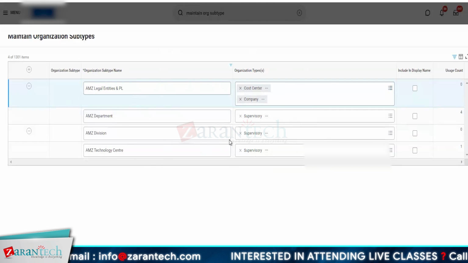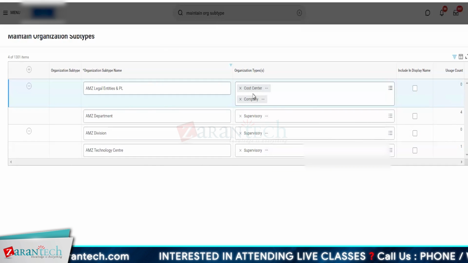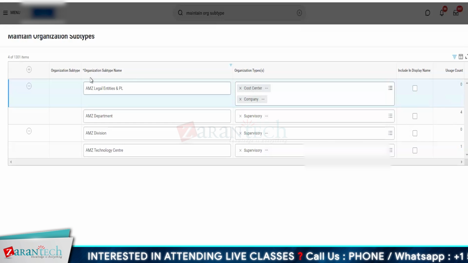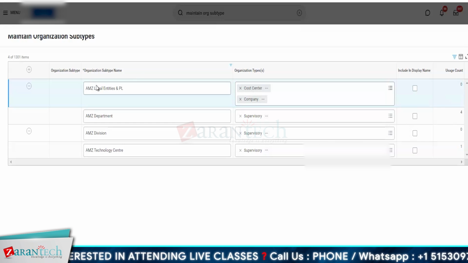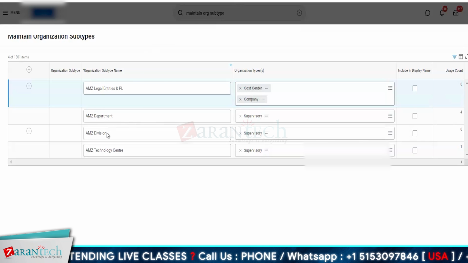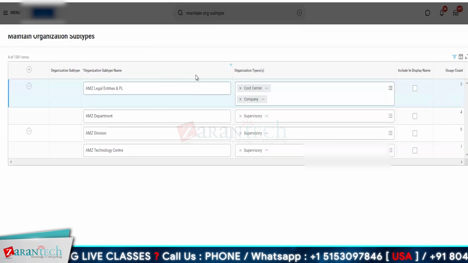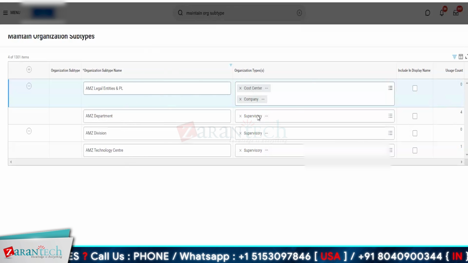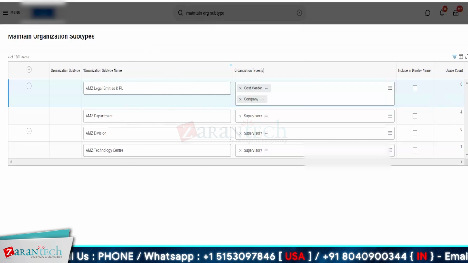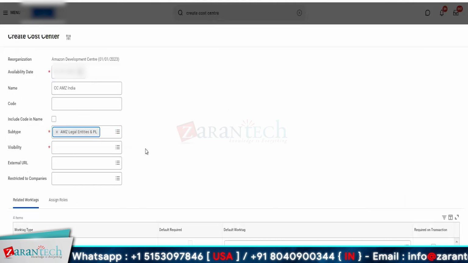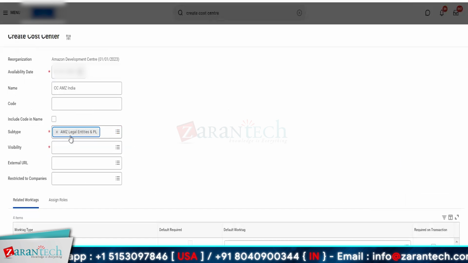I'm going to use these organization subtypes only for creating cost center and company. So if you are creating a supervisory org and you search for AMZ legal, you will not be able to find it. Similarly, if in here I'm not able to find AMZ department or AMZ division, the reason being it is not enabled for a particular organization type. So let me first click OK here. Now if I search, you can see AMZ legal PNL as one of the subtypes that are available.